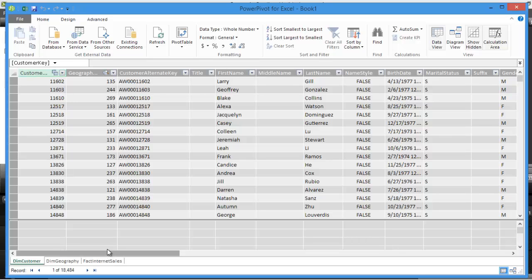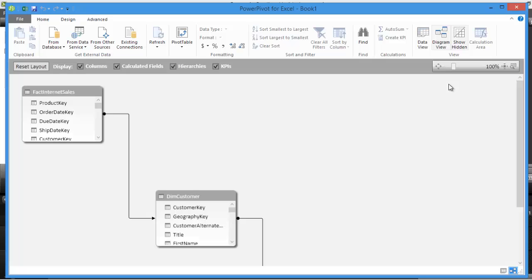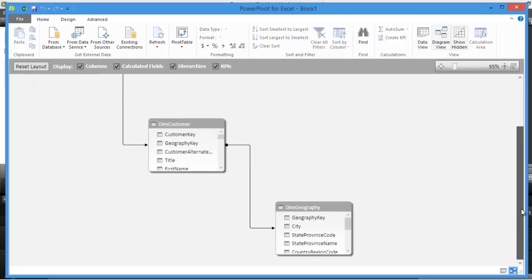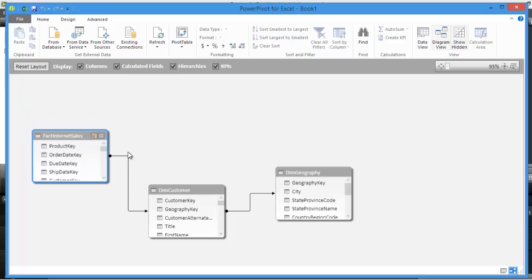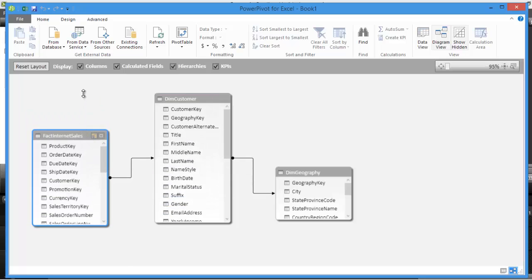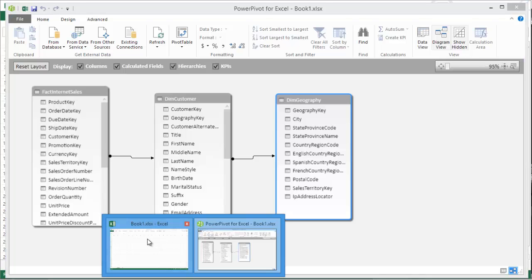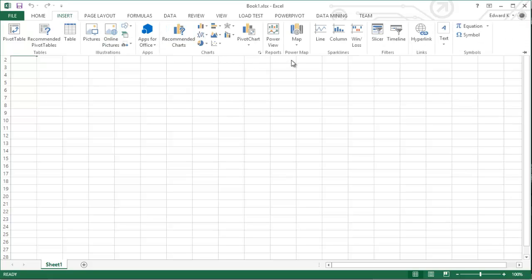Go into Diagram View. Here you will see that the tables and their relationships, the primary key and foreign key, have been brought in, and the data is now accessible through Excel. So let's go back to the Excel window, and under the Insert menu, if you've installed PowerMap, you'll now see an option called Map, and from there you can insert a new Power Map.